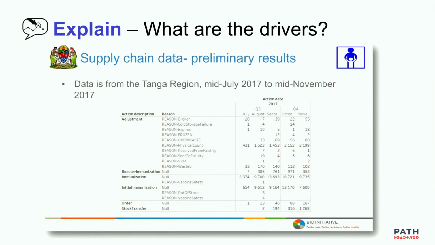Another great example of explain is through another project we're involved in called the BID initiative. BID stands for Better Immunization Data. This is a project that is actually in 2 countries, Tanzania and Zambia, and it looks at childhood immunizations. I don't know how many people know this, but childhood immunization is one of the most effective interventions that we can employ in public health. It saves millions of children's lives around the world.